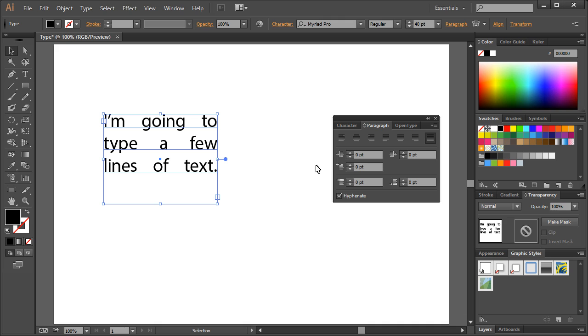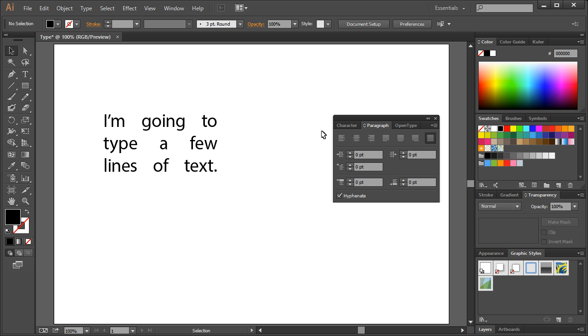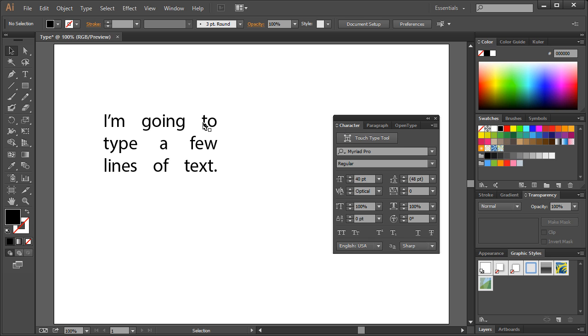And down here, these options apply when you have, again, paragraphs of text. You have indentations, left indent, right indent, first line left indent, etc. So that is it when it comes to the basic type tools. And you're going to find through the vast majority of your design projects that everything that we just covered here is mainly what you're going to be using. So that's it for basic type tools.